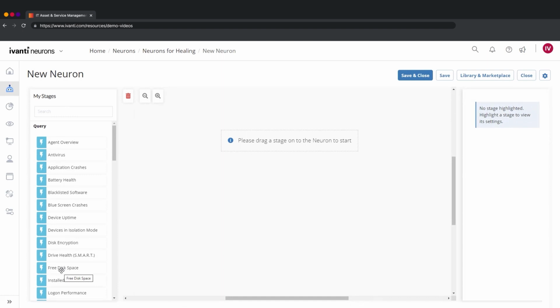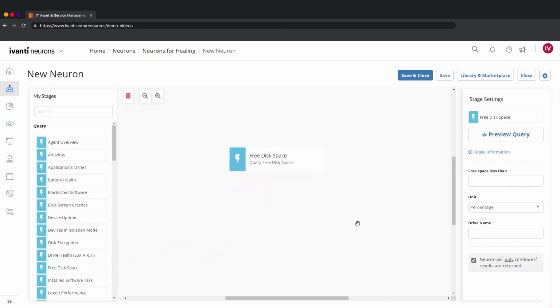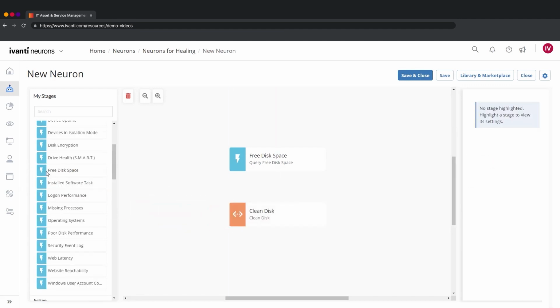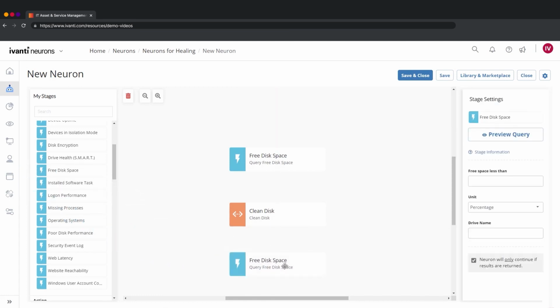For example, if we wish to detect and alert users when their device is low on disk space, we simply drag the free disk space query to the design palette. We'll set the parameters then on the right-hand side configuration settings, and if we wish to follow this up with a clean disk action, we'll simply drag a clean disk action to the palette. We may also wish to recheck to see if we've recovered sufficient space, so we'll add a second free disk space check and set parameters for that.